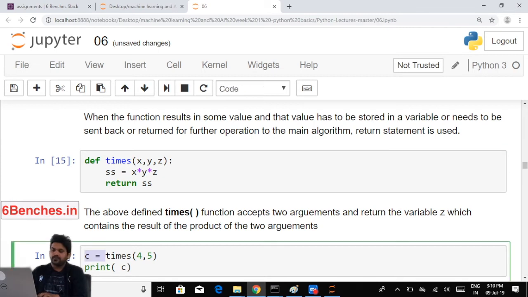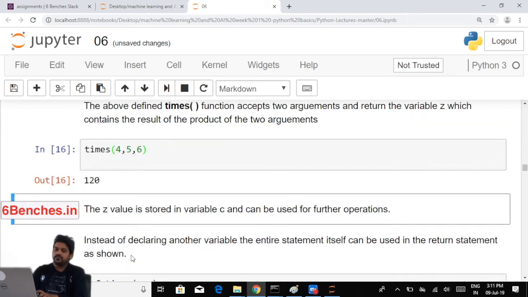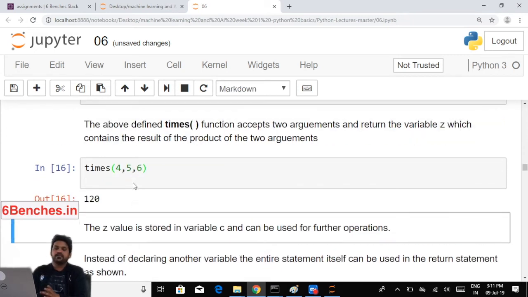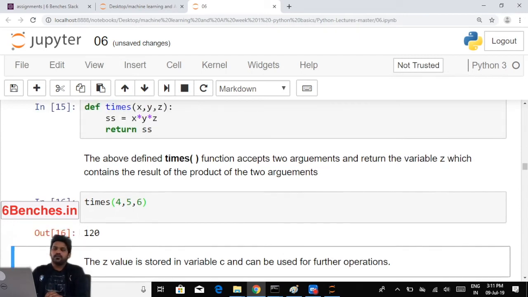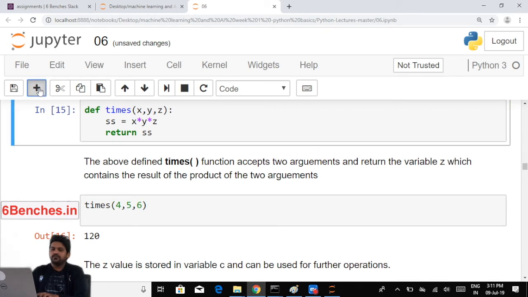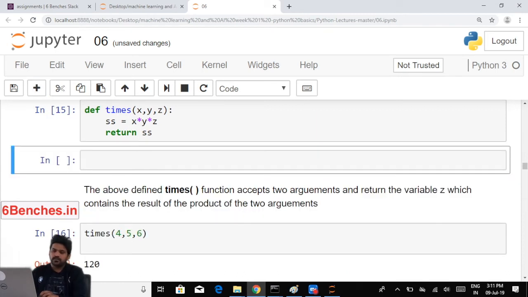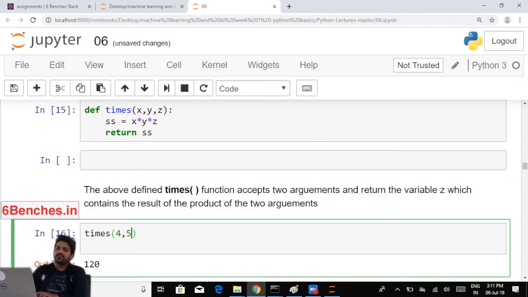So to call it, again I need a function call here. If I want to call a function, I have to use the function name and then pass the arguments. Here I am passing 4, 5 and 6. So it is giving me 4 into 5 into 6. Okay. Now let's see what happens if I pass this.